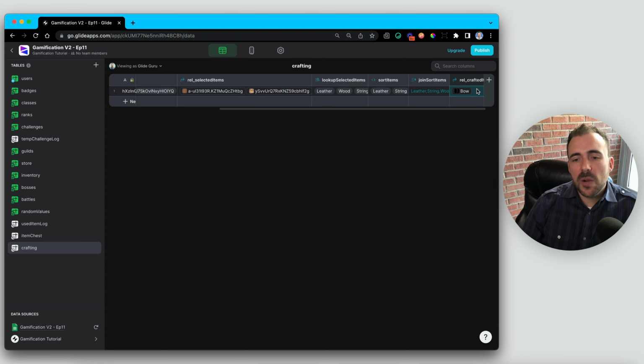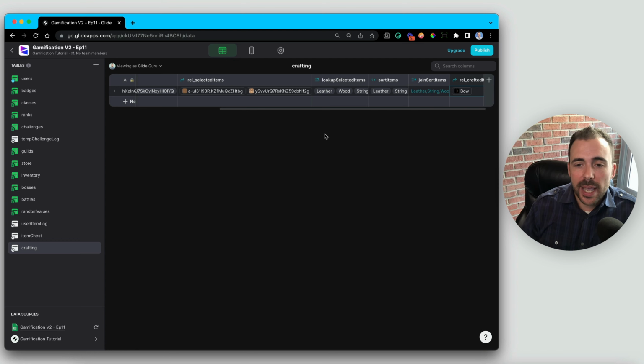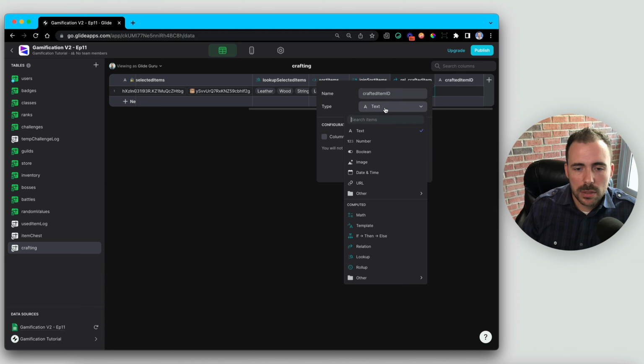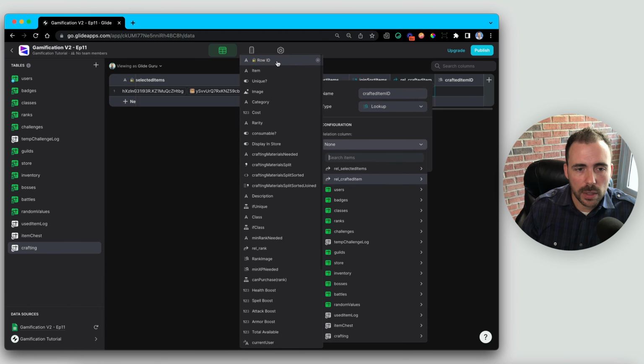And ultimately what I want here is to grab this item ID because this is going to serve as our way to add that item to our inventory. And to add something to our inventory, we need to know the ID of that item. Okay, so I'm going to do a lookup for the item. We'll say crafted item ID. So we're going to do a lookup of the crafted item's row ID.